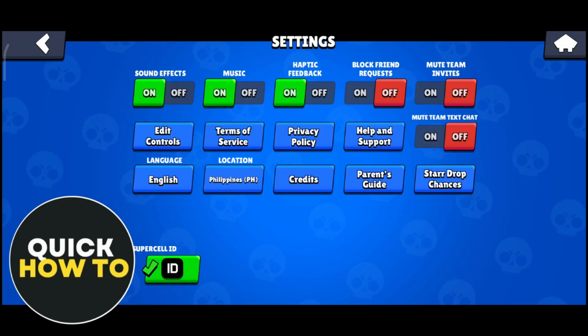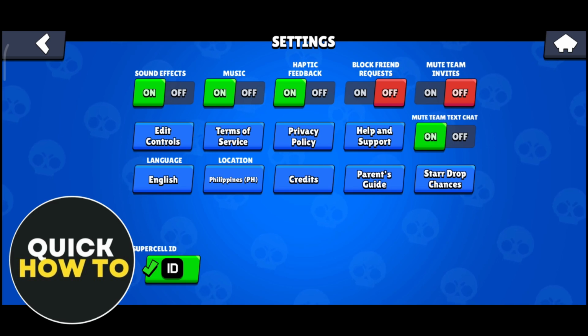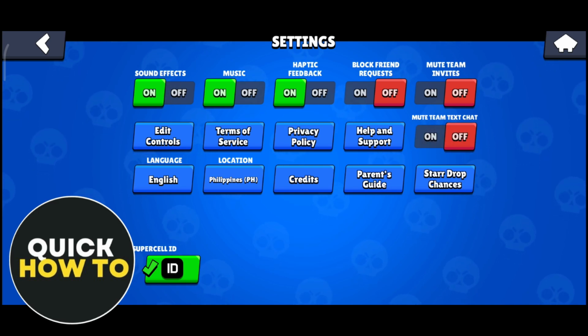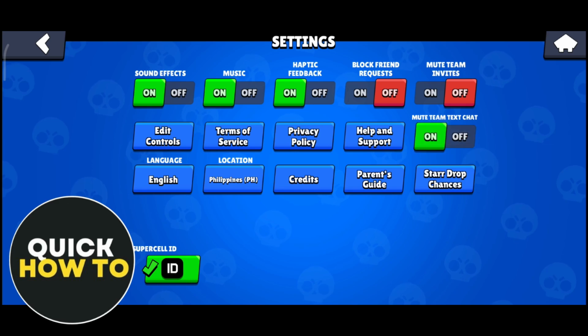Now from here, you'll find an option which says Mute Team Text Chat. So here, if you want to enable your text chat, you just need to turn it off.